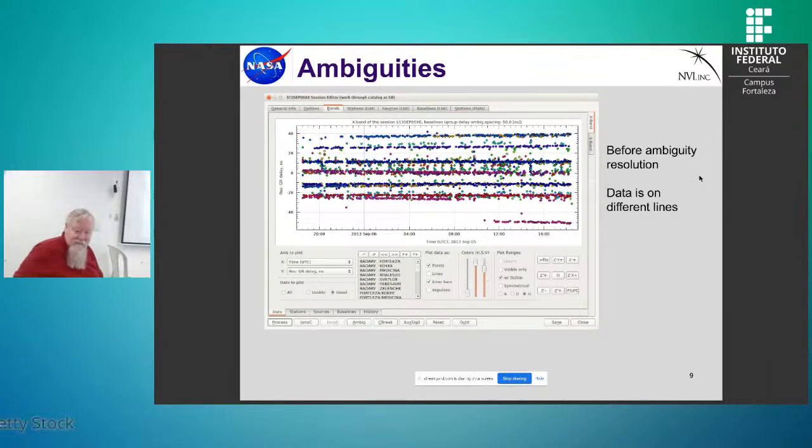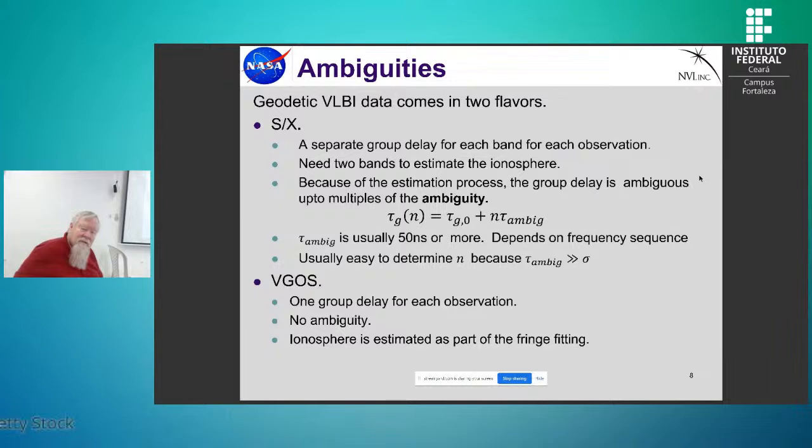Yes? In meters, how many meters does that ambiguity represent? So in meters, 50 nanoseconds is about 16 meters. You base it on the position of the station, and show that ambiguity. Yes, that's one of the things that goes into it.